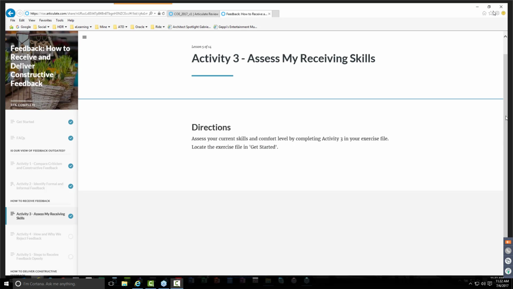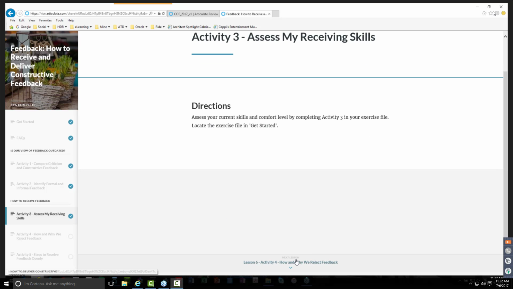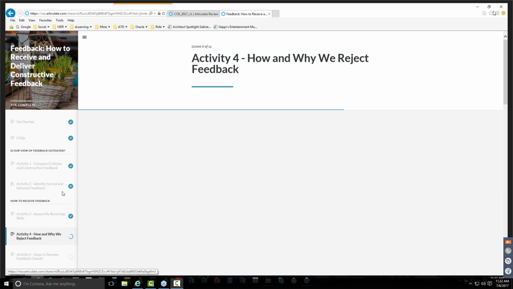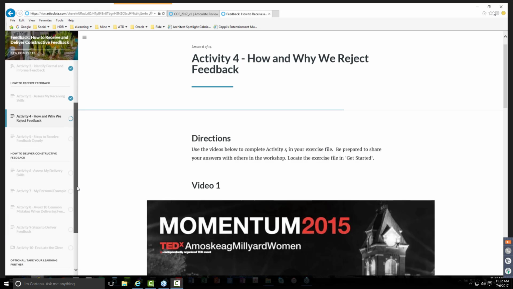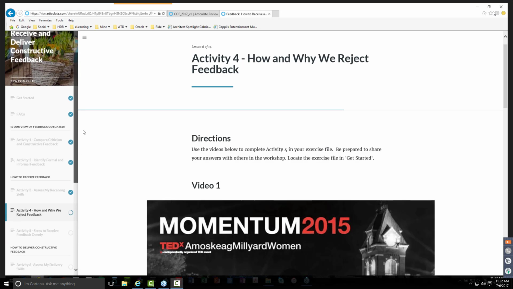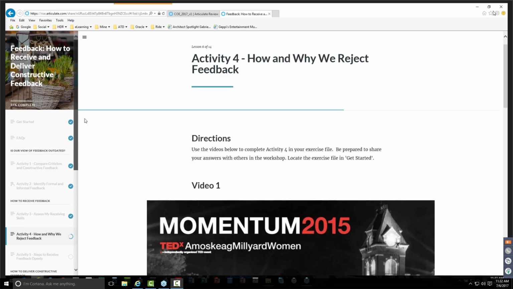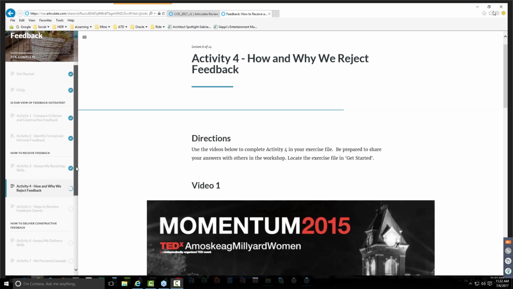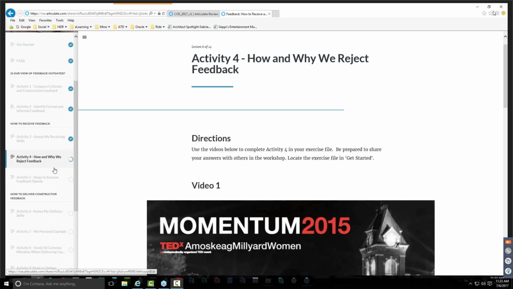So you can lock this down to force your learners to go through everything, or you can open it up so they can self-navigate through the different lessons. The great thing about this is it tells me where I'm at. I know that I'm 35% complete right now with these 5 different sections. I'm on to activity 4. What's coming next? I can see what I've got yet to work on.